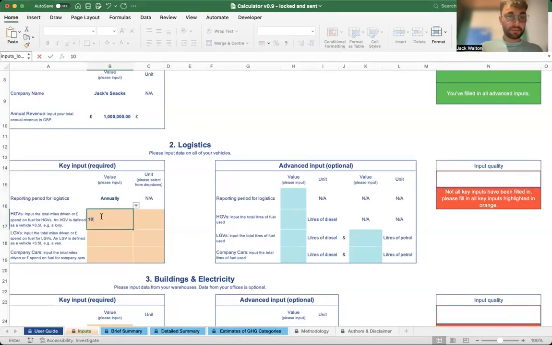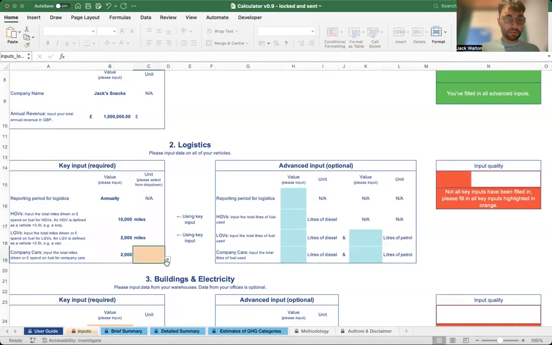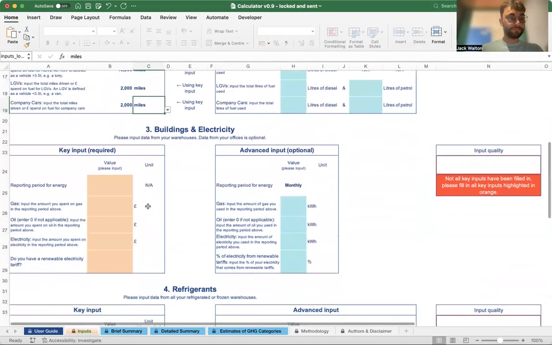Okay, so let's say I have 10,000 miles on my HGVs per year. My LGVs do 2,000 miles, and my company cars also do 2,000 miles. Okay, great. This box is now turned yellow because all key inputs have been filled in.